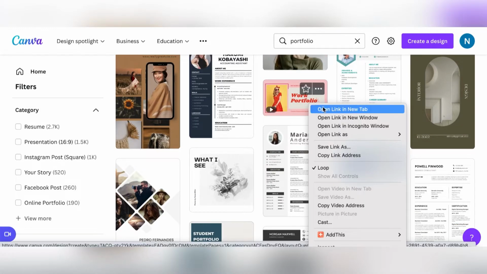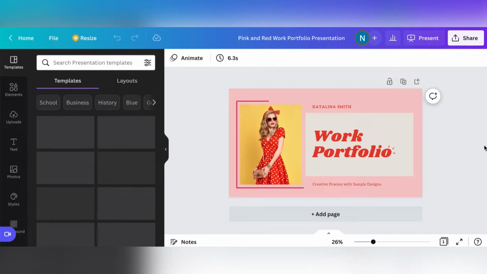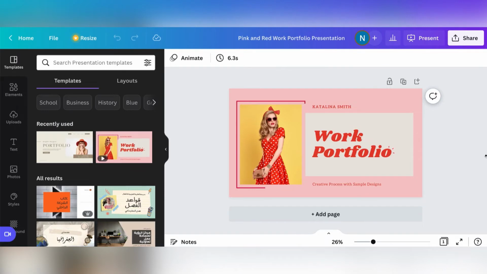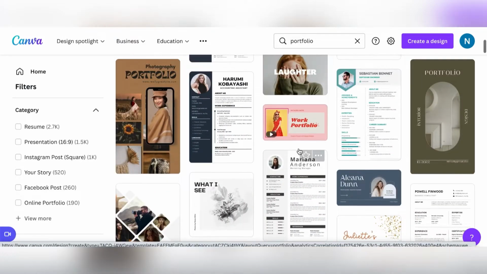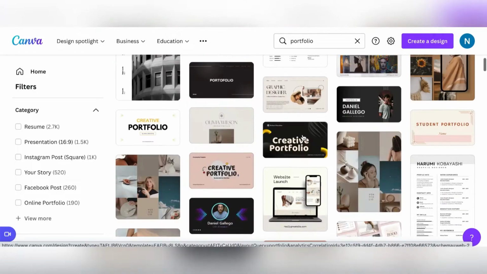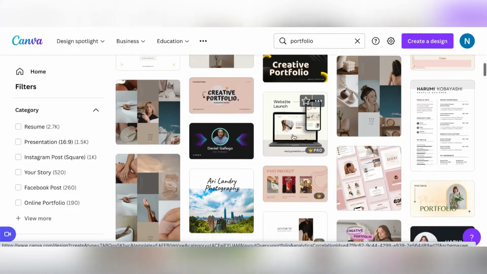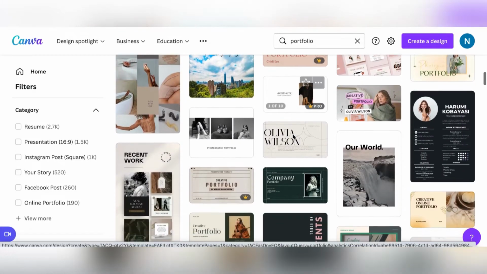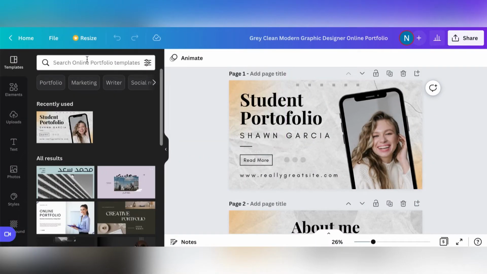So here I like this pink one, and once we open this up, this looks like it has only one page. If this has one page, then it is going to be a lot of work for you to build from here, because you'll have to take inspiration from this page and then build all the rest of the pages. So we are going to look for something which has at least 5 to 7 pages. Here you can see these have a lot of pages. So this looks like this one has a lot of pages. So we are going to open this and check.